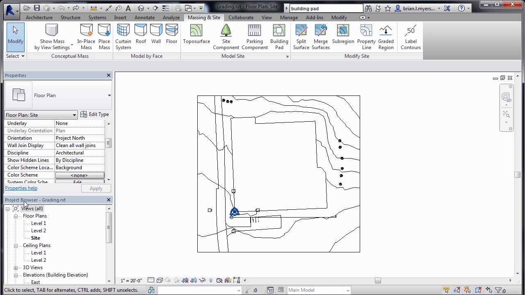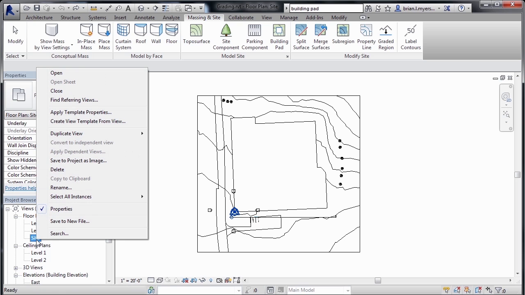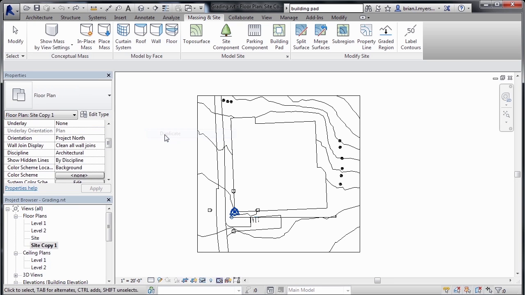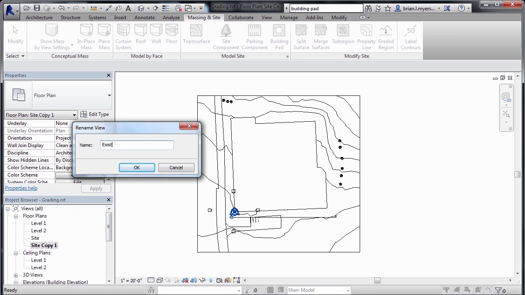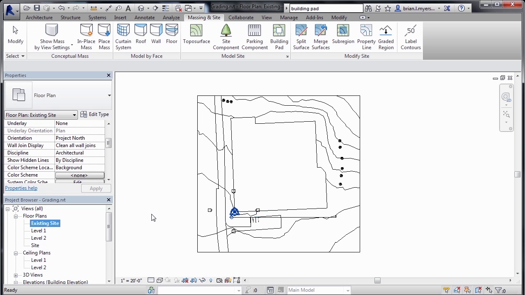So if we come over here to the project browser, come down here to Site, right-click on Site, and then let's duplicate that view. After selecting Duplicate, we'll now have a copy of that original view. Let's right-click on Site Copy 1 and rename it, and call it Existing Site, and click on OK. So now we have two views for the site, one which is existing and one which will be our new site.